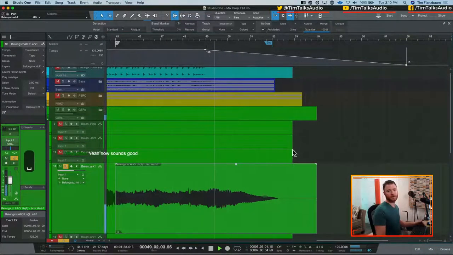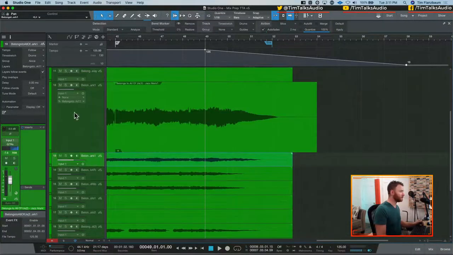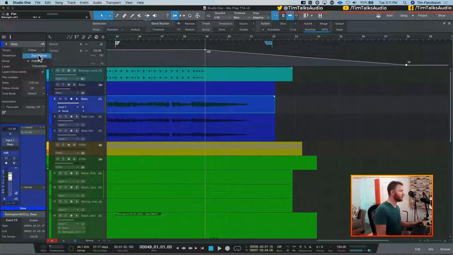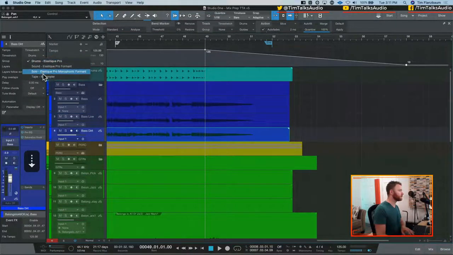So that's in solo. If we take everything else out, so if we wanted to do everything, you do have to go in track by track, and I'm just going to do a few of these. Timestretch, tape. I know that my bass holds out, so I'm going to do the same thing. Timestretch, tape. Timestretch. Oops. Tape. Timestretch. Tape.